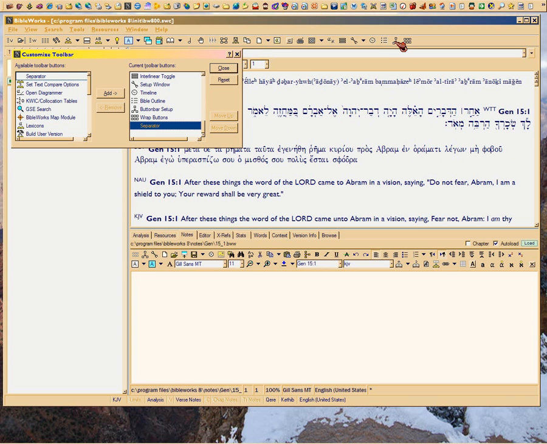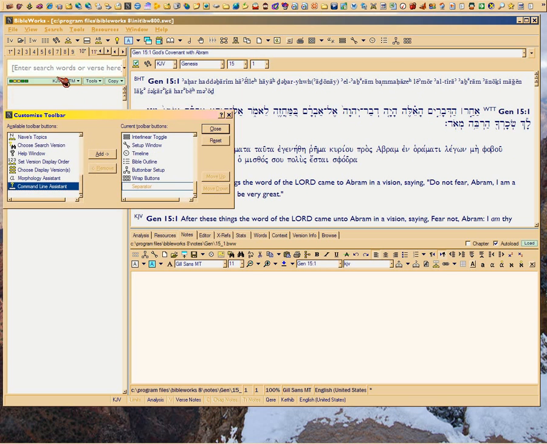Alright, what else can we edit? What else were you able to do? So we talked about the morphology and the command line assistant. That's to help you understand. See this thing up here? This is the command line up at the top. It's going to make that noise because it wants me to close the window. But see where it says enter search words or verse here? That's what your command line is.